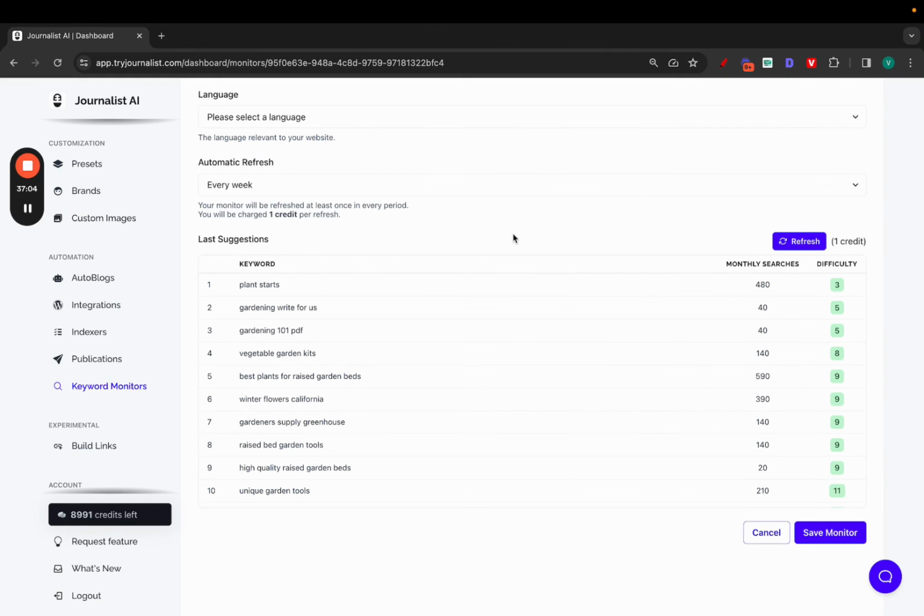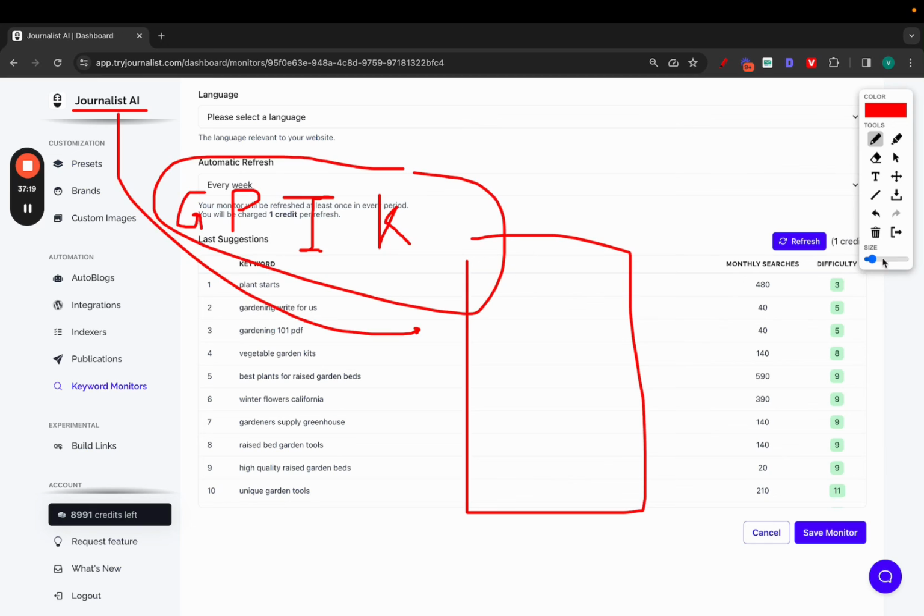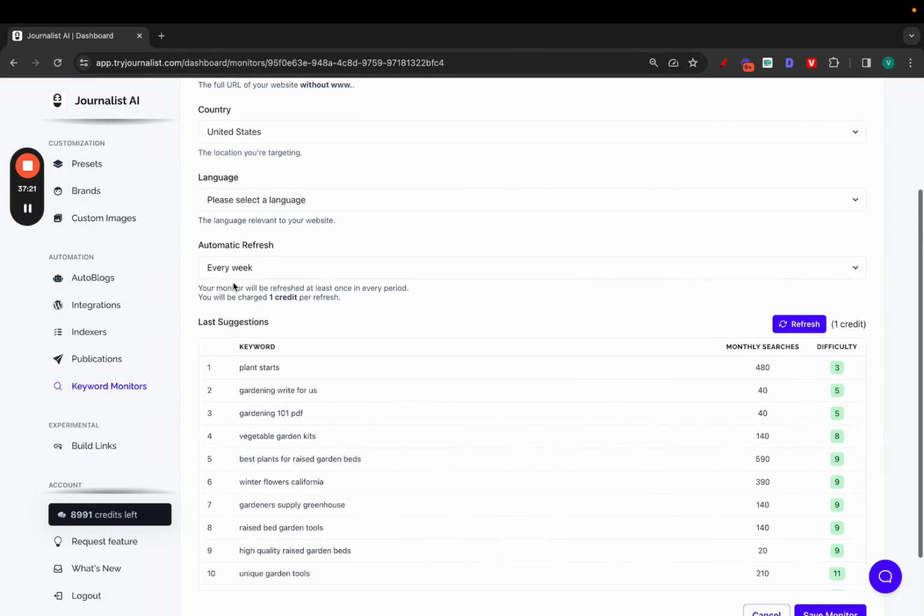So this is very, very powerful. Essentially, Journalist AI is connecting to your website and generating the content. It's publishing the content. It's also indexing the content, as you saw before, but it's also doing the keyword research for you. So it does the whole nine yards for you. This is how all this works.